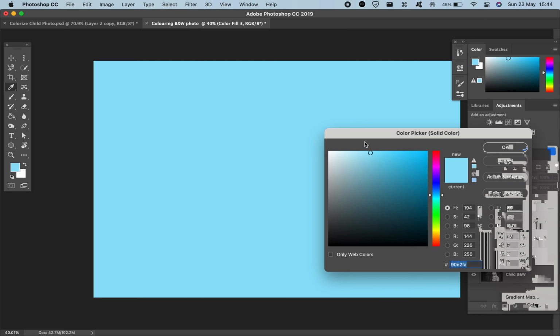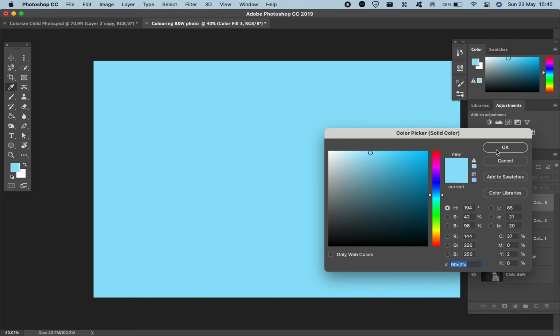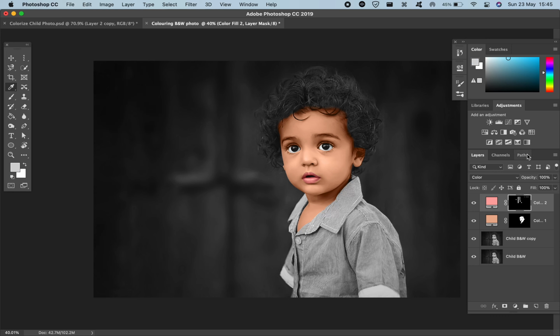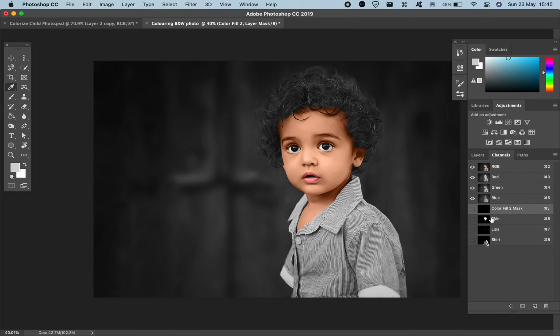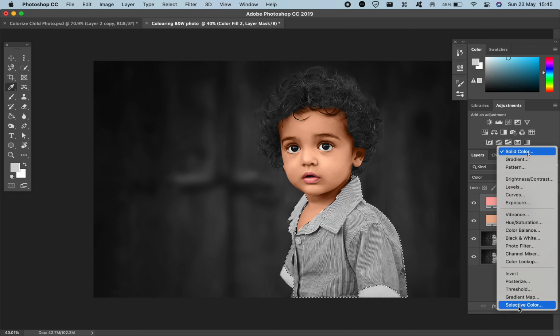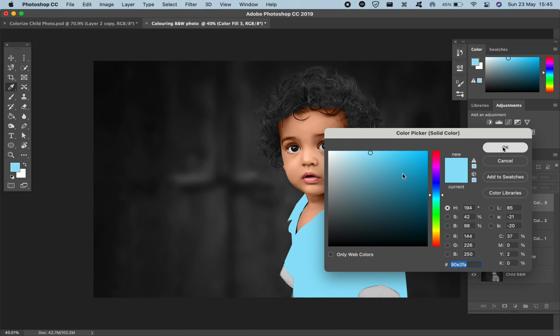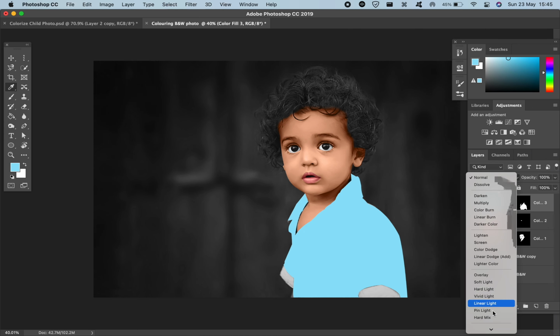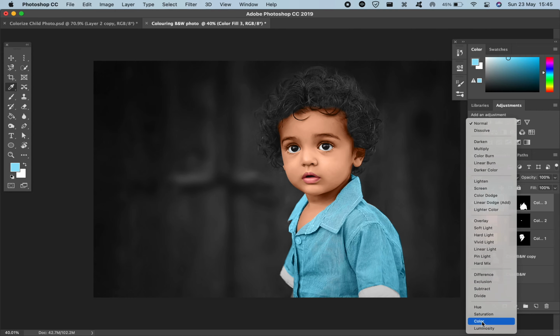Adjustment layer icon, solid color. Oh, I forgot. Channels. First make a selection by pressing Command Return or just Command and click on the thumbnail. Then solid color adjustment layer, solid color. Okay. Blend mode, Color.